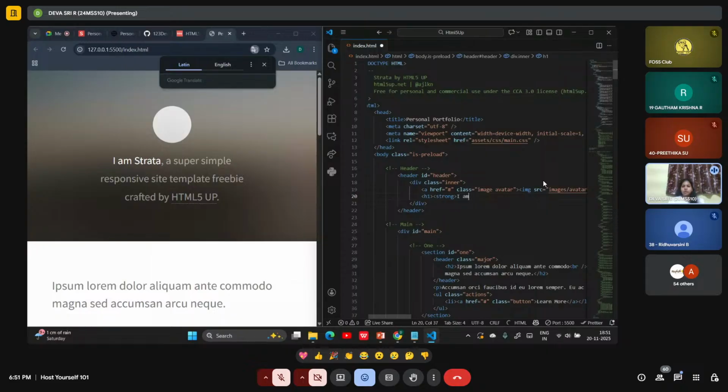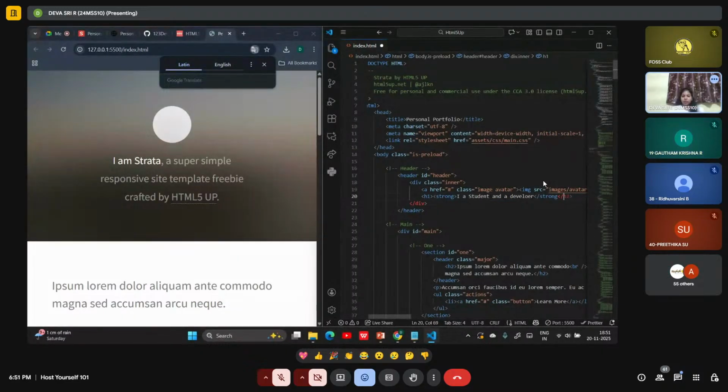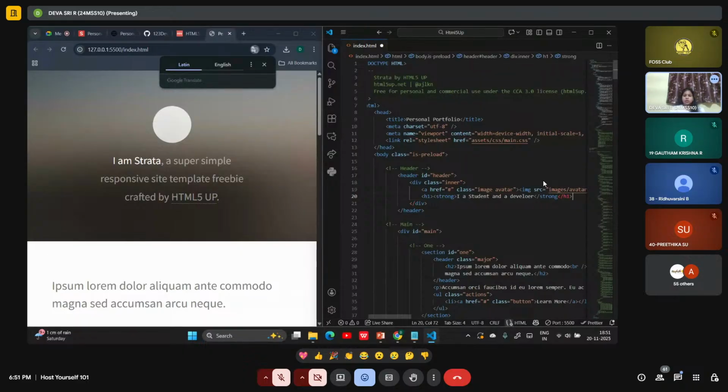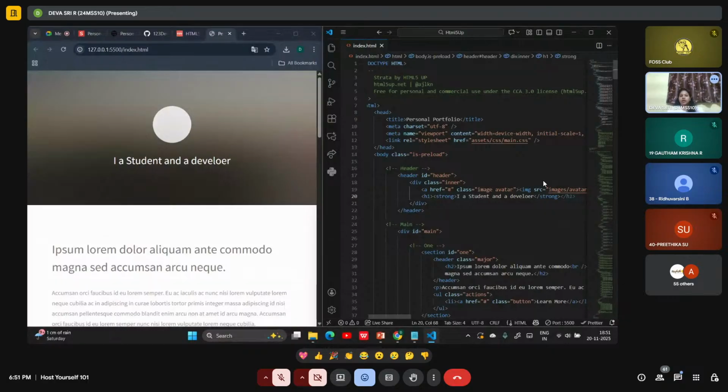So I'm just going to change it like I am a student and a developer. So like this you can give any two line or one line description about yourself. Now I think it has changed.